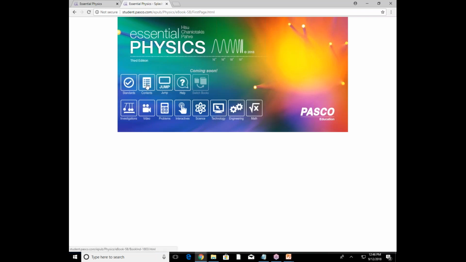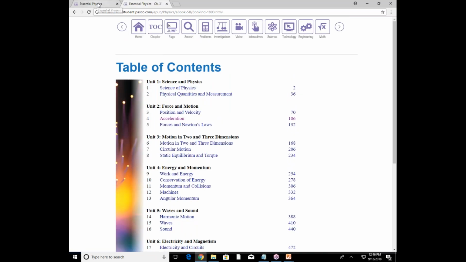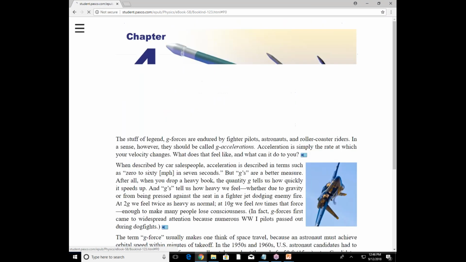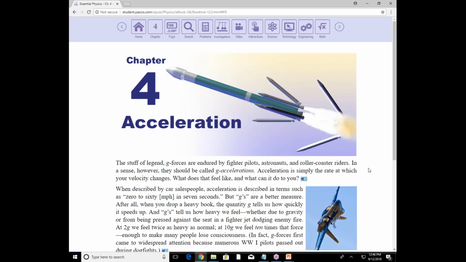Okay, so for those of you following along, let's go ahead and do this. We'll click on the contents button. That brings up the table of contents here. And what I want to do is click on the Chapter 4 acceleration link here. And what that does is takes us straight to the beginning of Chapter 4.